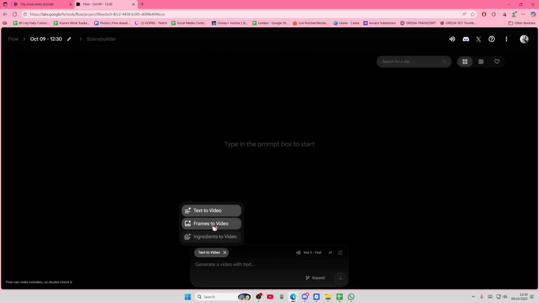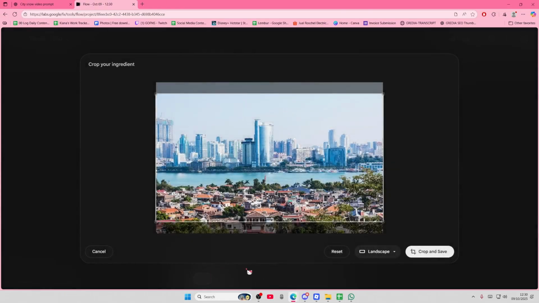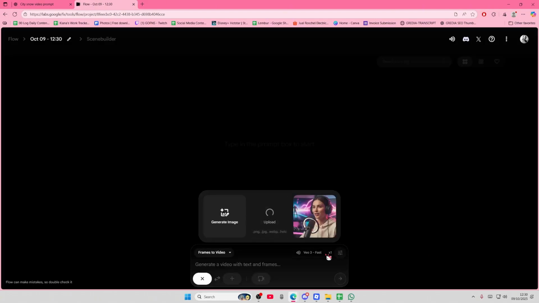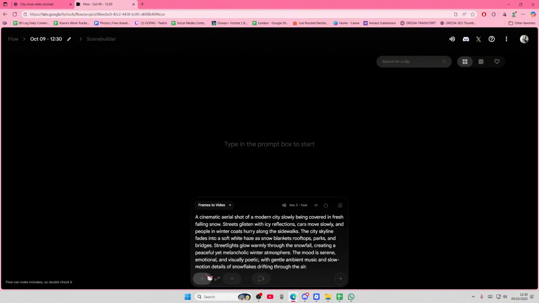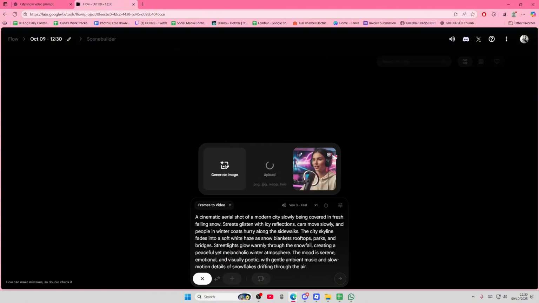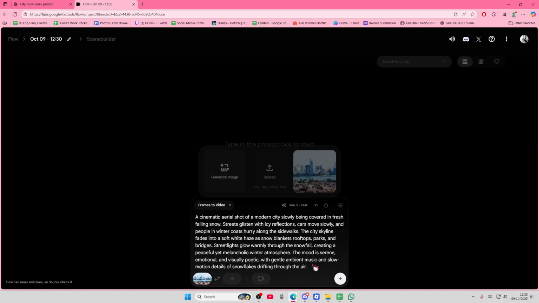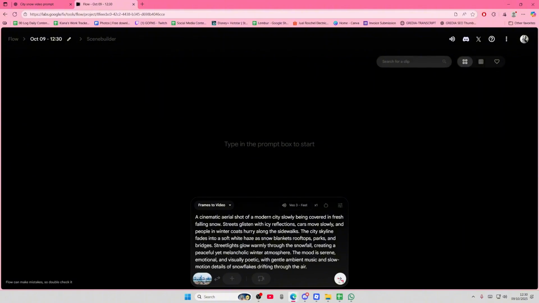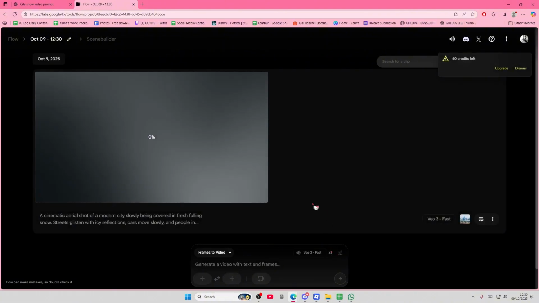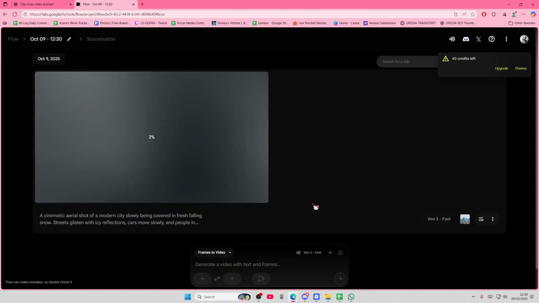And then we're going to do frames to video, and you're going to insert a picture of a city here or of anything. Then I'm just going to enter the prompt. Let me just remove the end frame. Okay. And then you're just going to press enter, and it's going to basically generate the video.